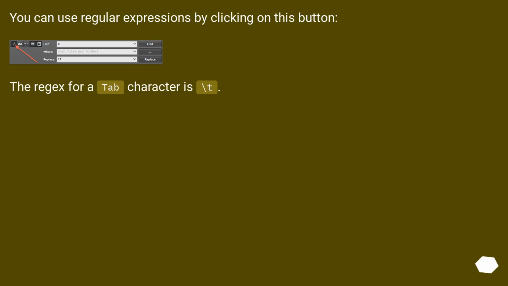You can use regular expressions by clicking on this button. The regex for a tab character is \t.